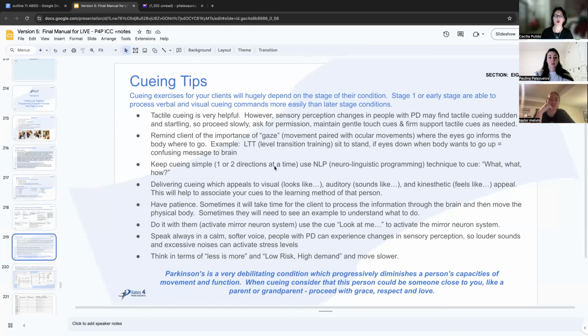Keep the cueing simple, 1 or 2 directions at a time. Use your NLP programming technique to cue what, how. So I use this a lot in general classes, but you can use it with your clients. We're going to the floor, go down to the floor slowly. Okay, so what, going to the floor, going to the floor slowly, going to the floor safely. So what, how? Delivering cueing which appeals to visual, auditory, or kinesthetic learners.